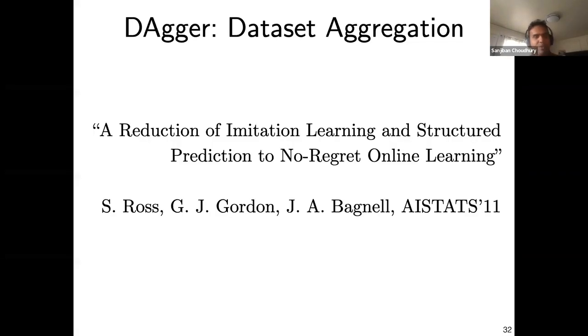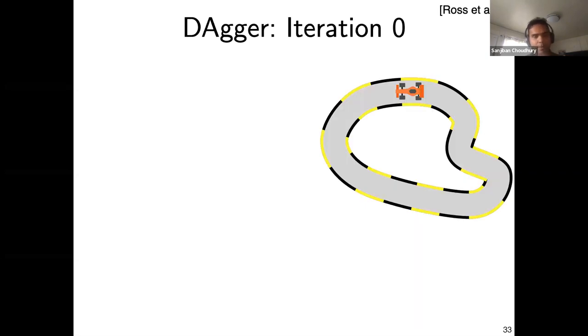And so I'm going to talk very briefly about this algorithm, DAGGER, which is a seminal algorithm in the field of imitation learning. It's by Ross, Gordon, and Bagnell. So let's take a look at what DAGGER means and why it works, right? Okay, so the DAGGER algorithm is an embarrassingly simple meta algorithm, right? So it proceeds iteratively.